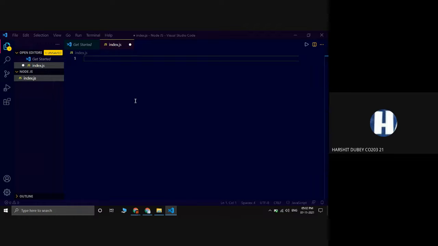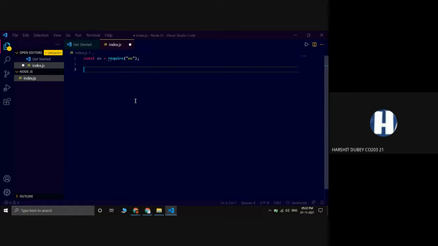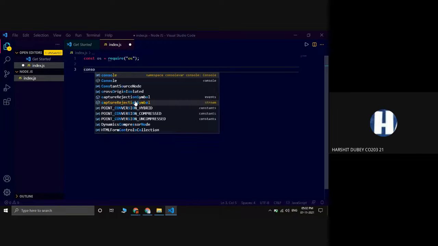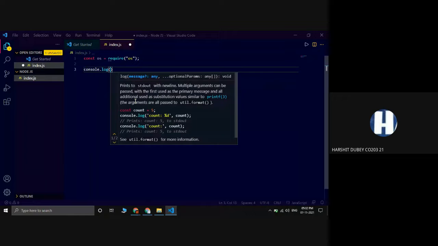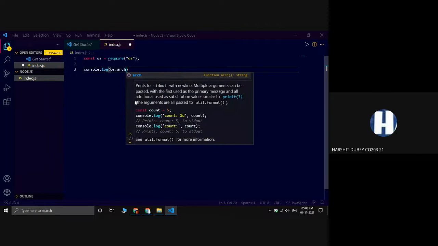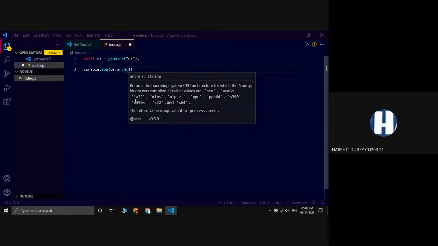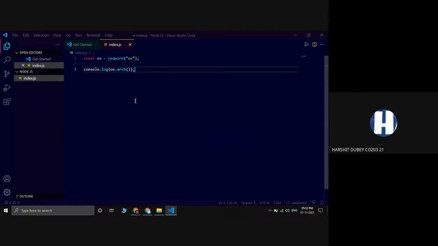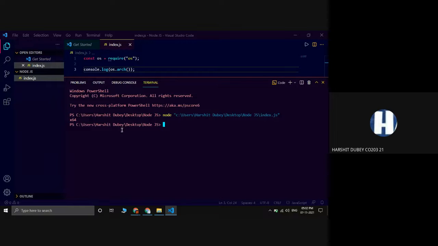So let's see that. Now, const os, os stands for operating system, is equal to require os. Now, if I write console.log, now os.arch. os.arch is used for letting us know our bit version. Let's run this code. So you will get to see that it is x64. My laptop is a 64-bit laptop.